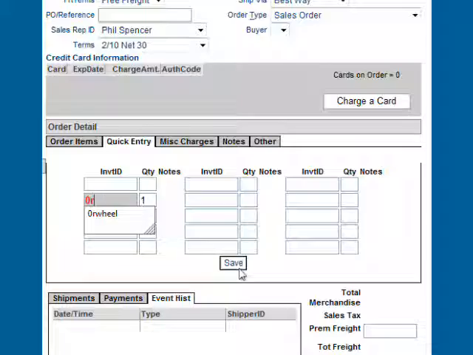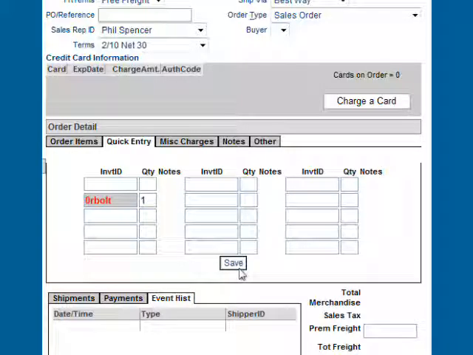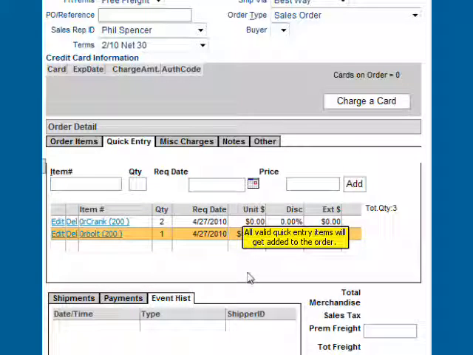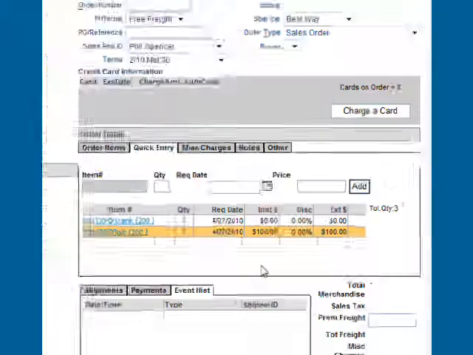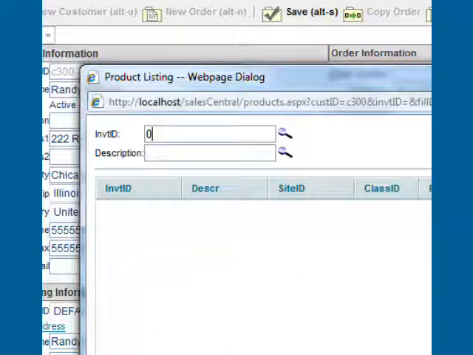The system will notify which one is wrong and save all that are valid. I then have the opportunity to correct my mistake. When I'm done with my quick entries, we can now see that 2 valid order items have been added to my order. I can also enter items individually by doing a lookup. Sales Central can also be set up to search against custom table fields as well.